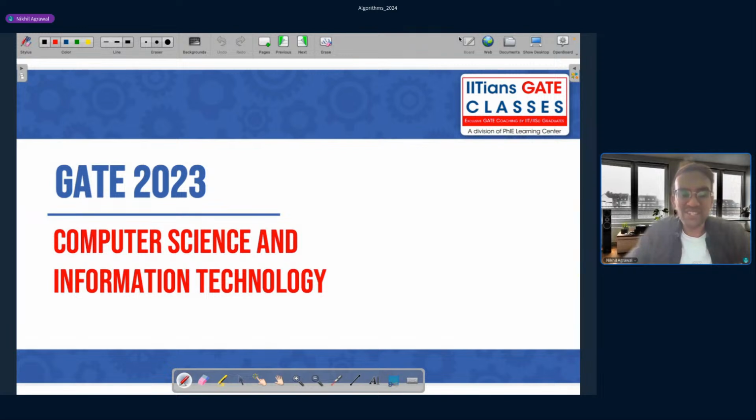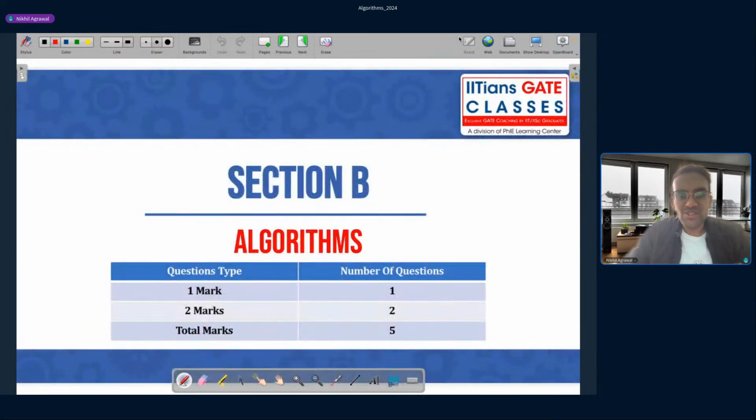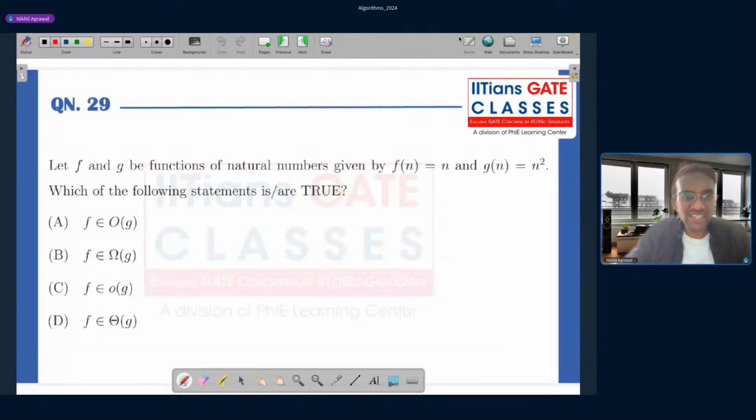In the previous year 2023, and the subjects that we'll be covering today are related to programming, data structures, and algorithms. First we'll be discussing the questions related to the algorithms, and then we'll be having the questions related to programming and data structures. So let's get started.